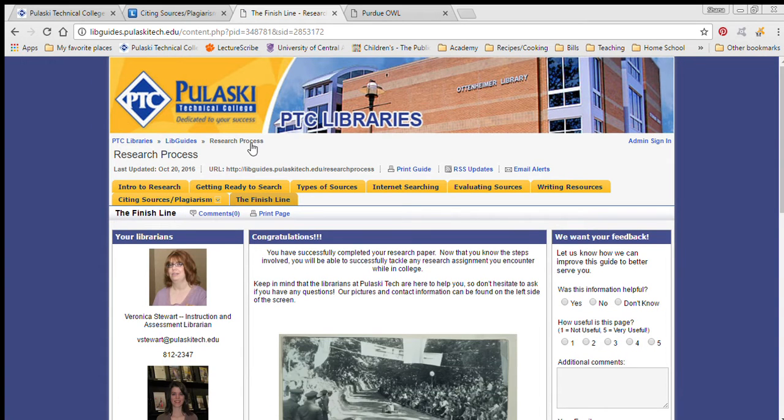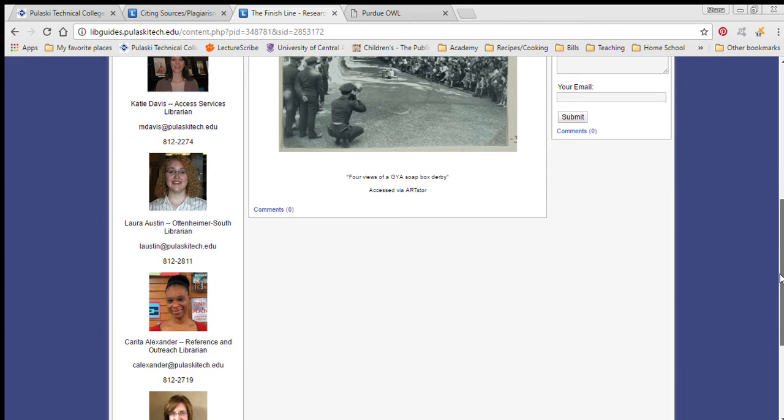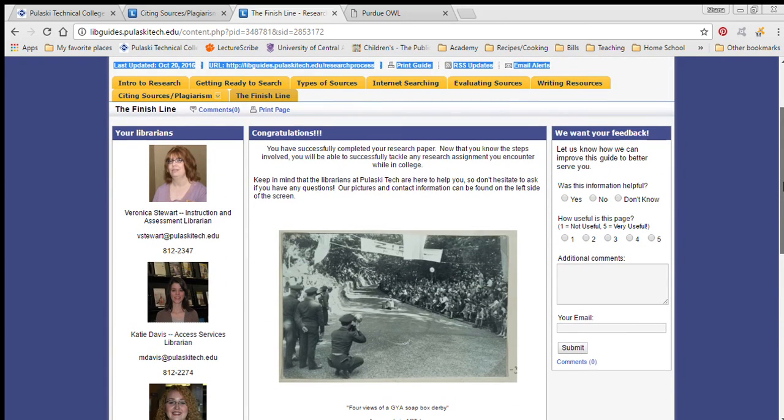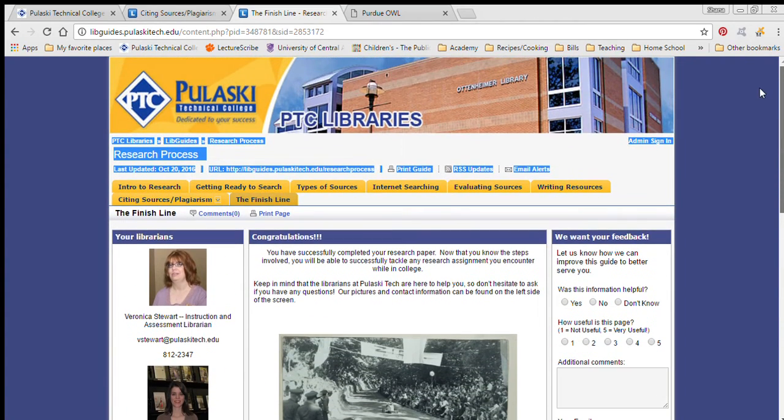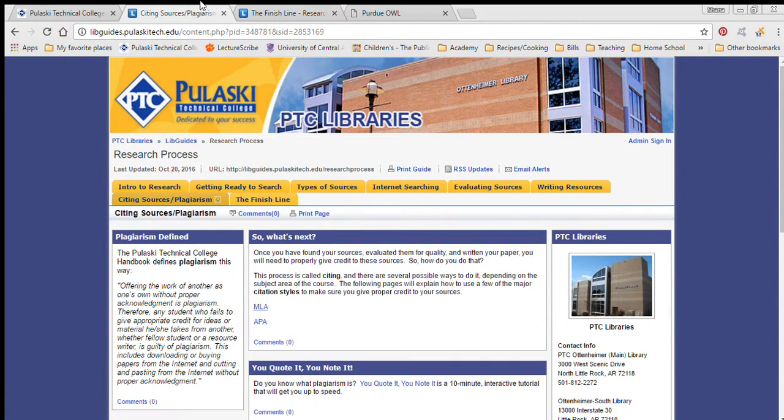Okay, the finish line. These are librarians. Oops, sorry. These are the librarians at Pulaski Tech that you can email for help. You can actually go up to the library since you are students, and they can help you, okay? They're just great people, and their job is to try to help.